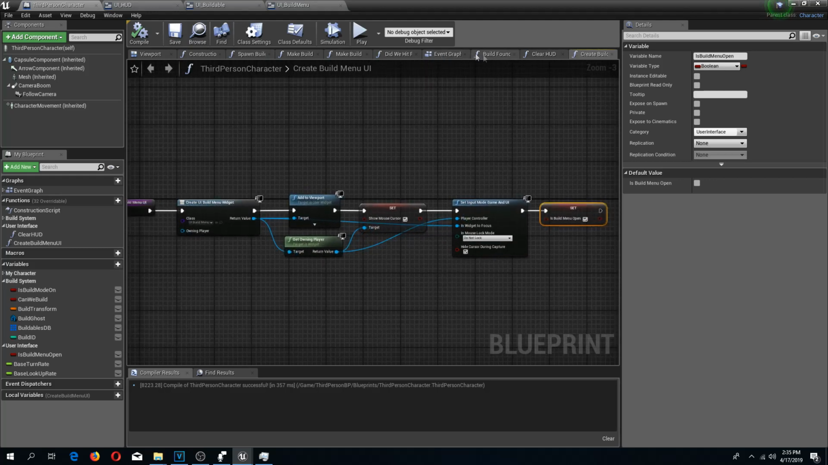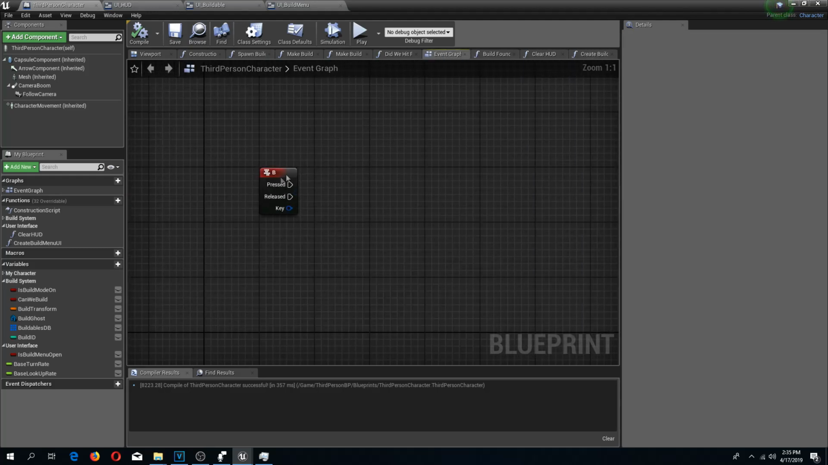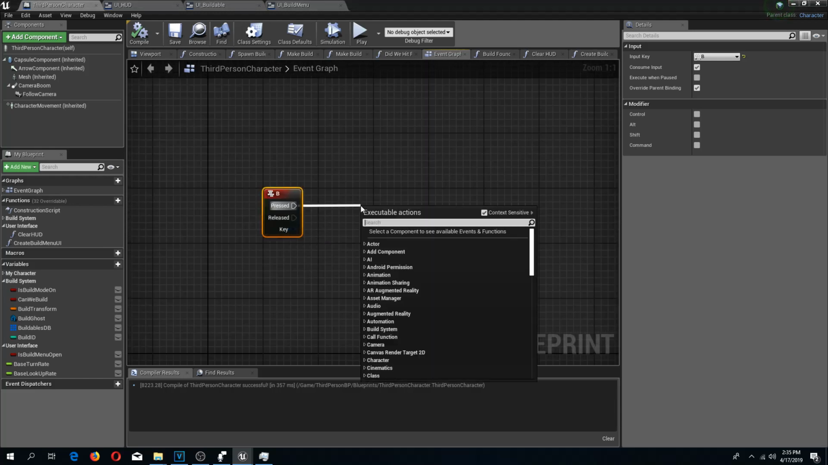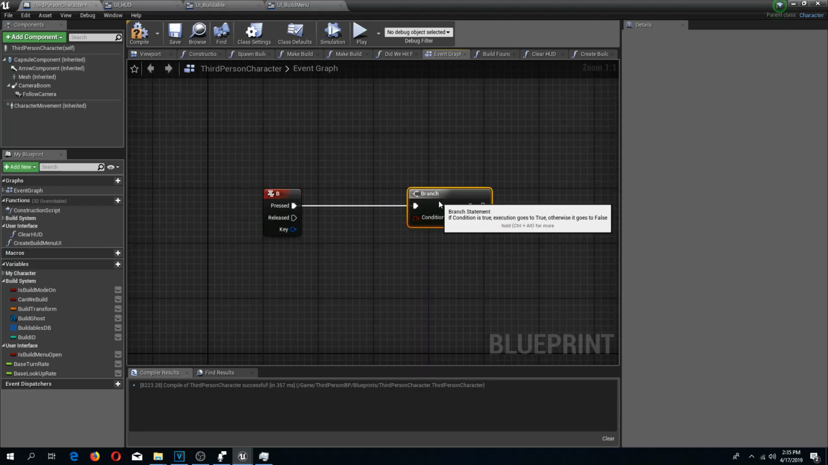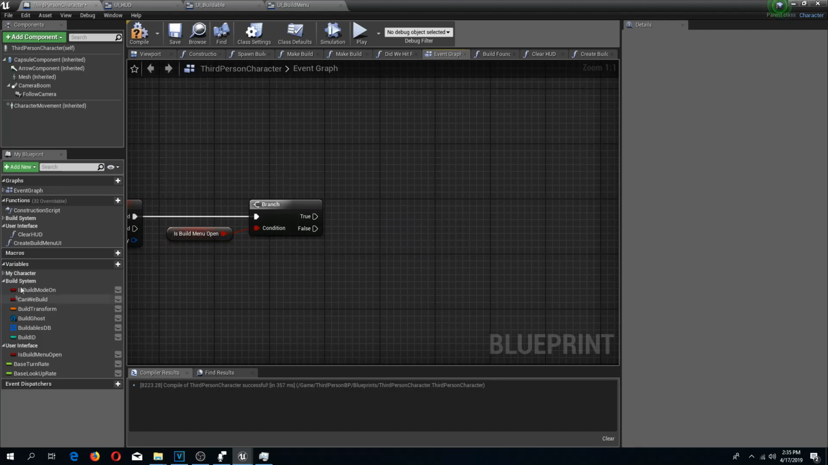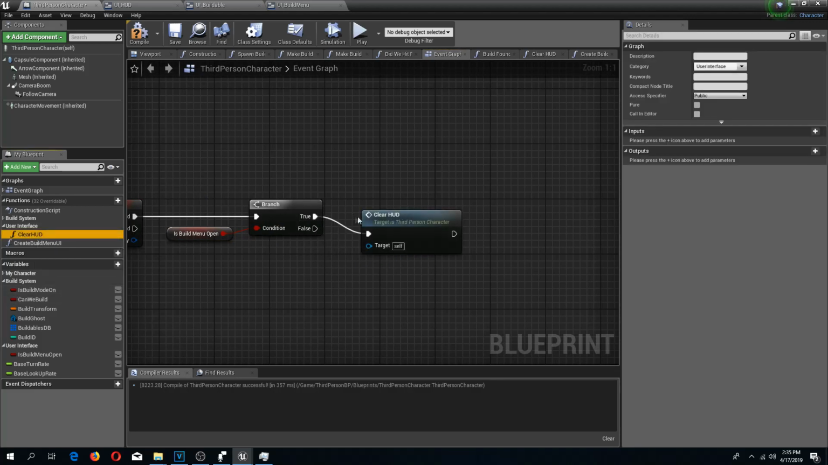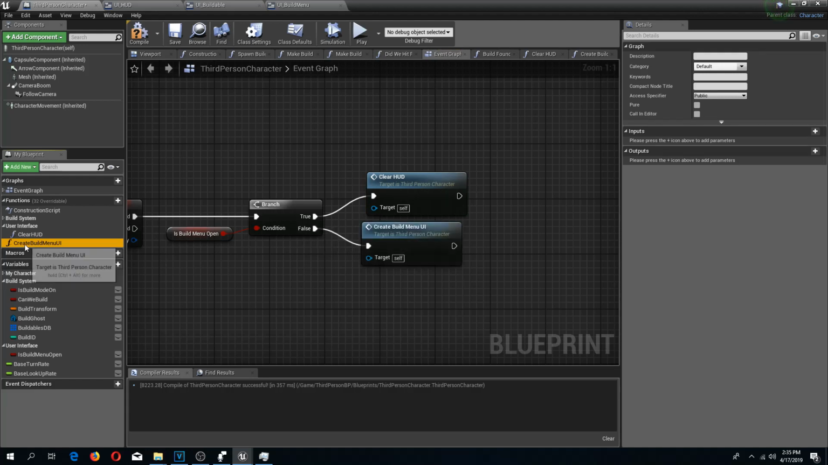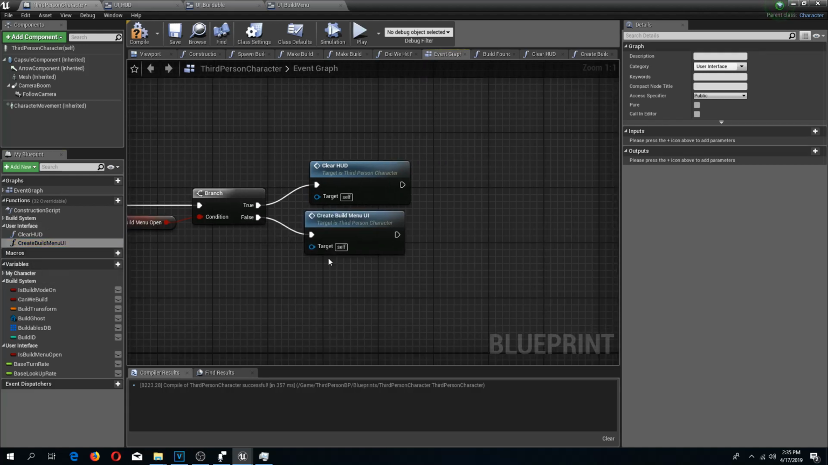Now we can go back to the event graph, and on button B pressed we need to do a branch, and we need to see is build menu open. And if the build menu is open, then we need to clear the HUD. If it's not open, we need to create build menu UI. I'm gonna drag this into the user interface.